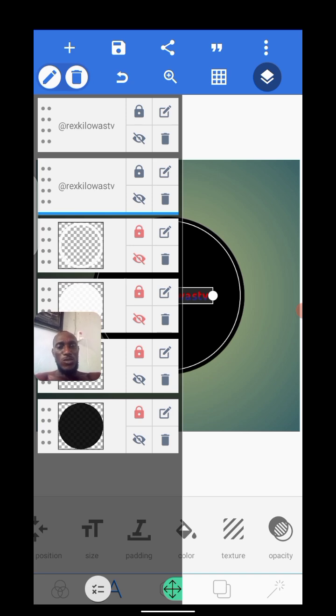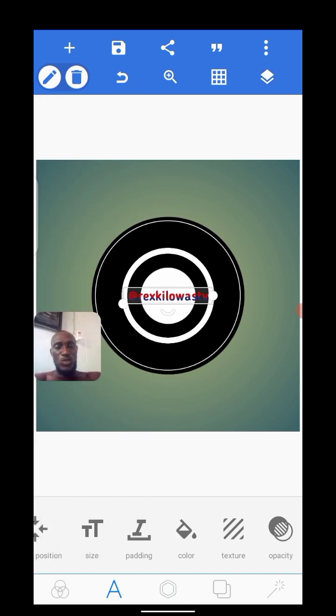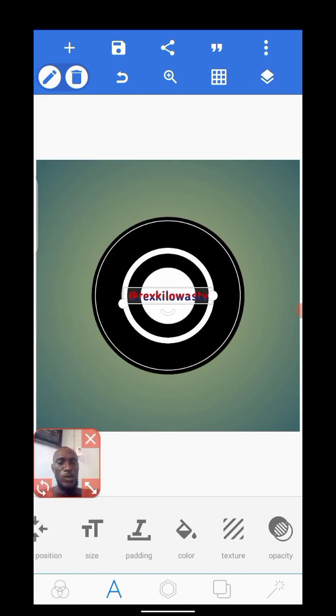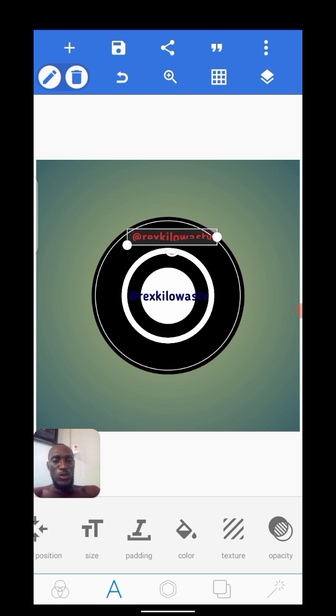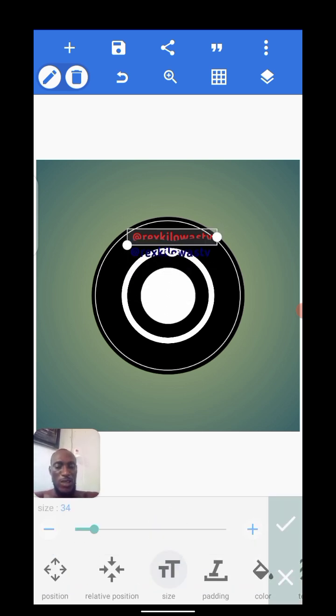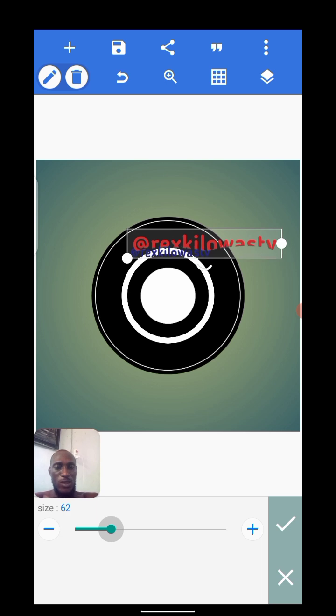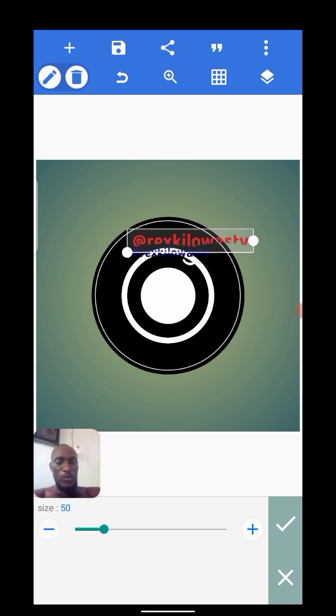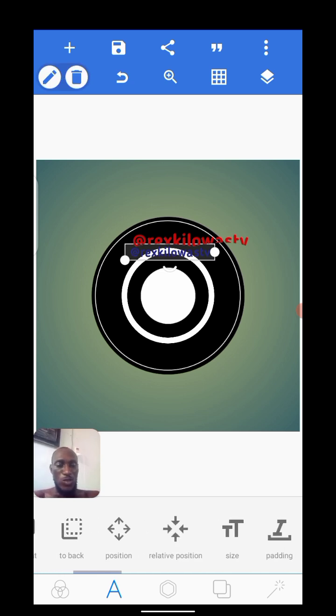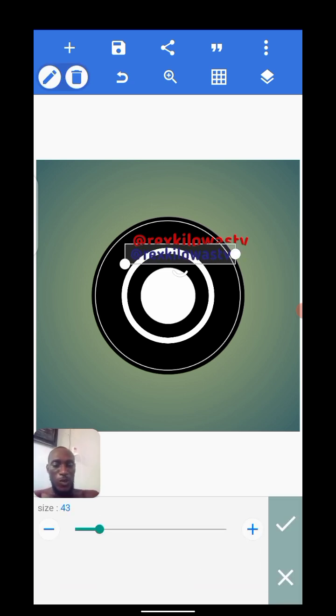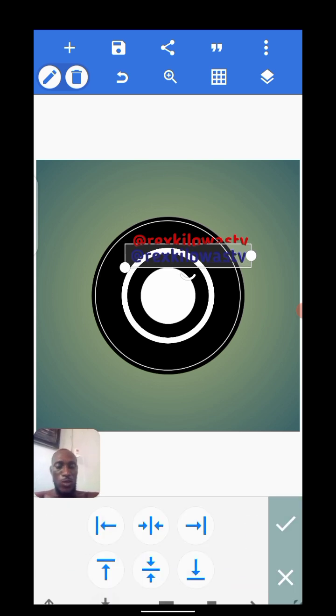Now after you are done, go ahead and unhide these ones. Then at this point, do well to use your relative position key. So watch what I do now. Go to sizing, increase the size. Let's say we want to increase the size to 50. Increase the size of this one too. Follow the steps, guys, to 50. Then use your position key.